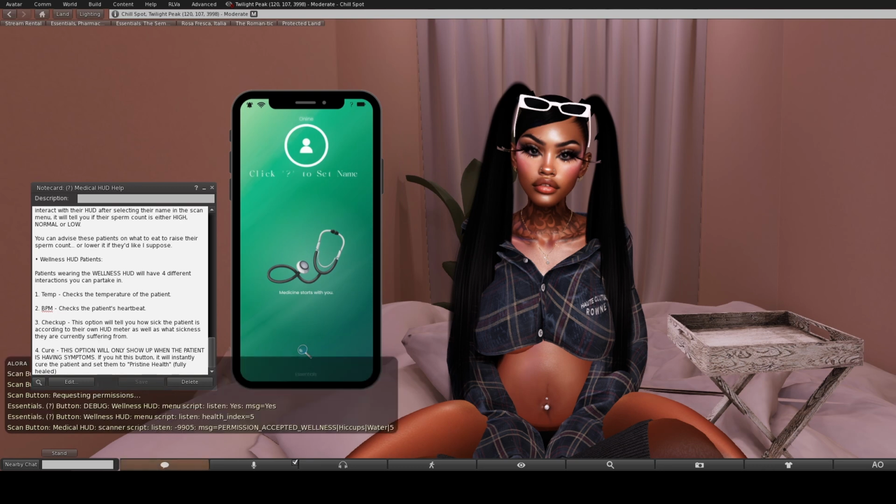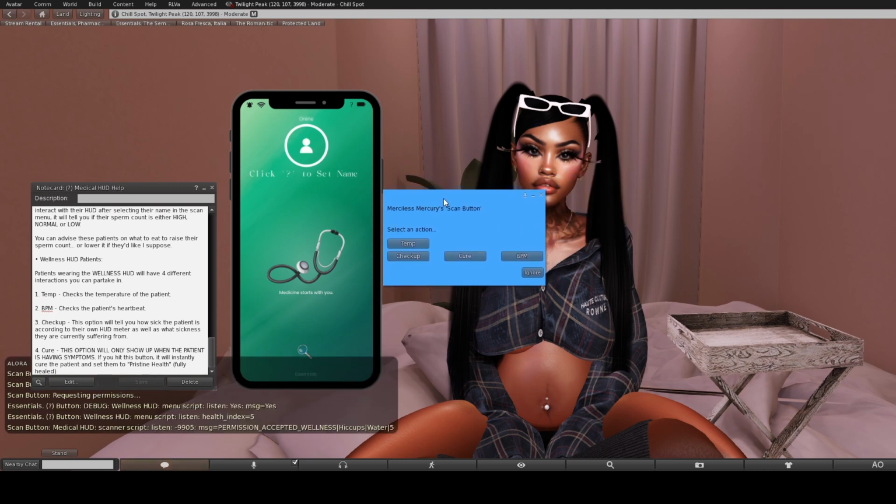So same thing, you're gonna go ahead and click the scan button. It'll ask them, hey, do you want to let this person play on your HUD? They'll say yes or no. Now, ignore all this stuff over here. It's just scripting stuff to announce it. 'Cause it's being scripted right now, so ignore that. But so you have temperature, checkup, cure, BPM.